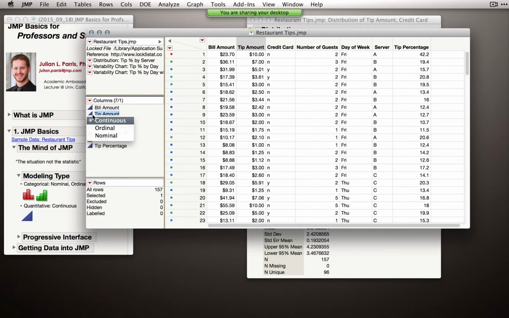Now, I'll give you a general scope here. If JMP sees data in a column and it's only numbers, JMP will assume those measurements are continuous, that they reflect real measurements of something on a scale. But if JMP sees anything character in a column, like Ys and Ns, so it sees actual text, JMP will assume that the measurements are nominal, that they reflect categories in the world.